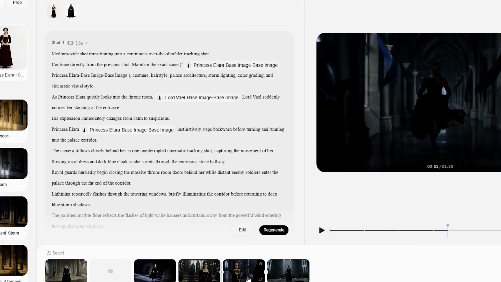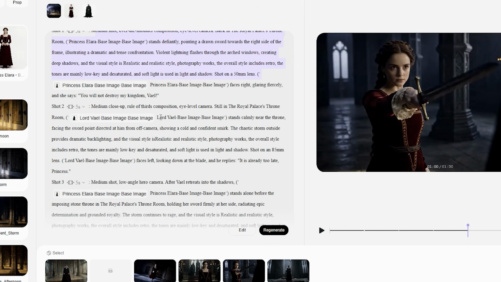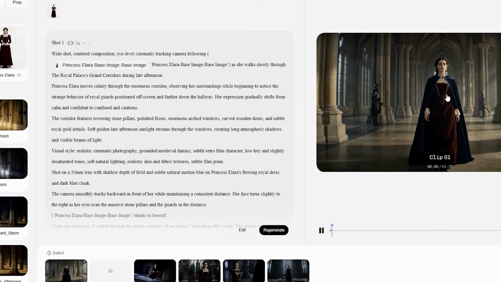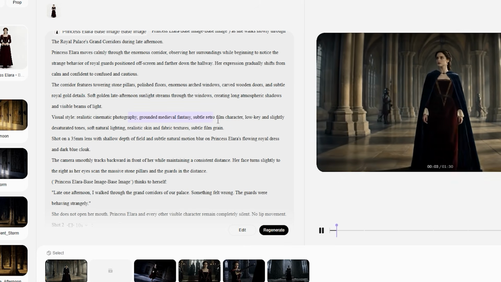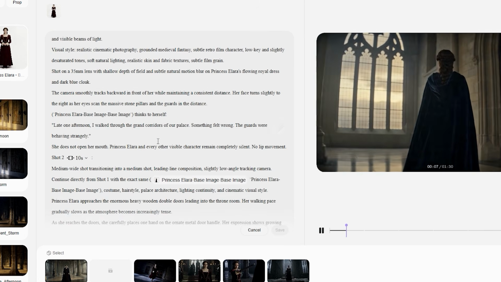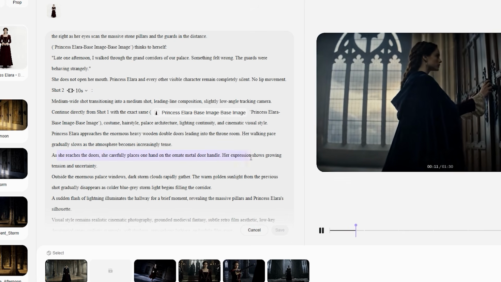Instead of describing an entire scene in one paragraph, I can direct exactly what happens throughout the shot. For example, at the beginning of the scene, I want the princess slowly walking through the palace corridor. A few seconds later, the camera begins circling around her as she notices something unusual. Then the hallway grows darker, lightning flashes through the windows.